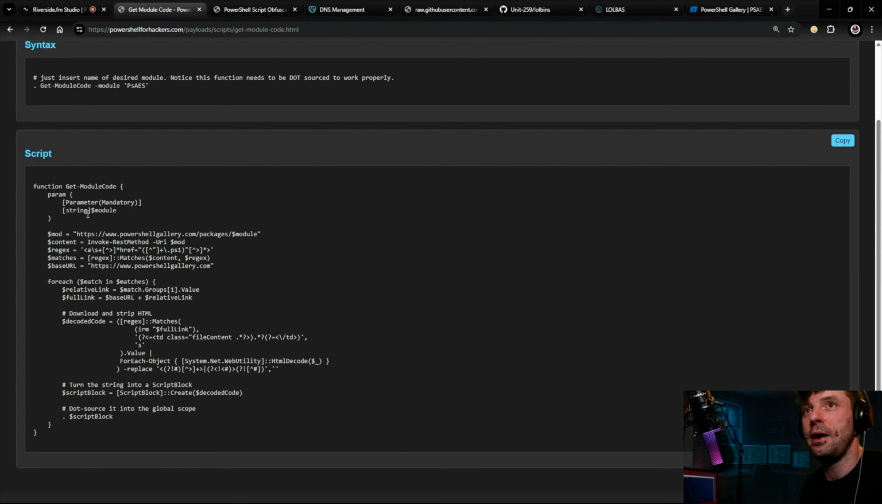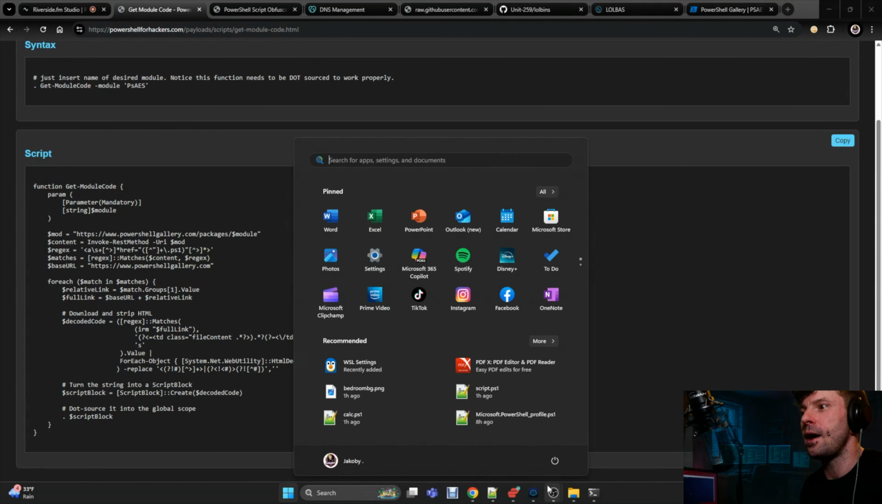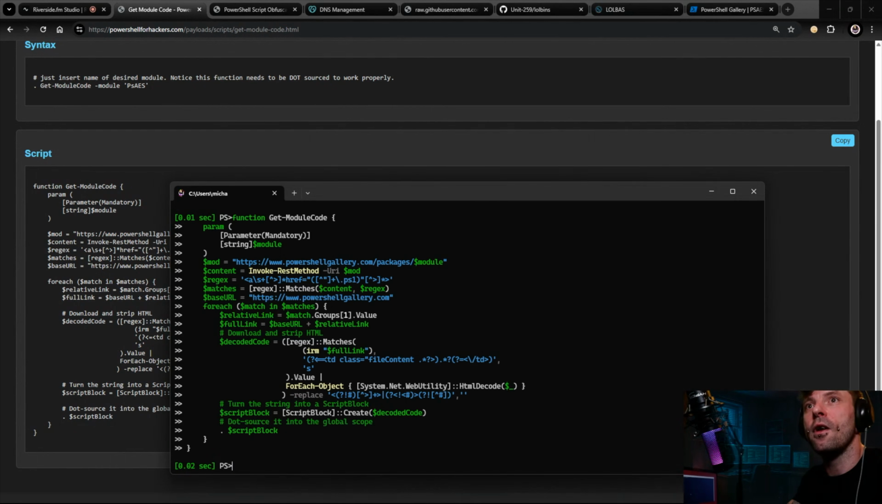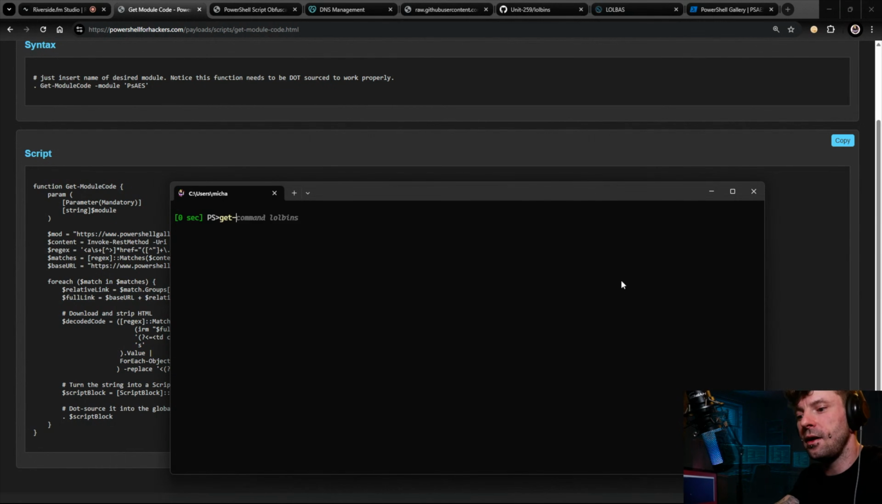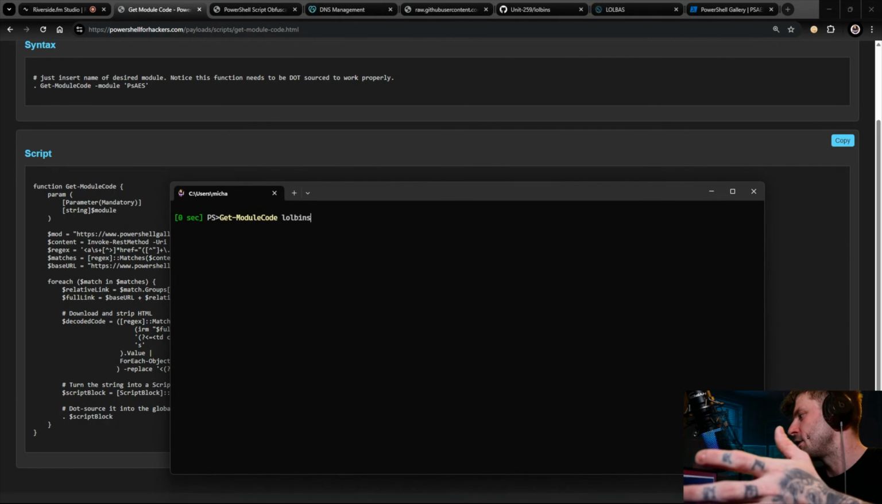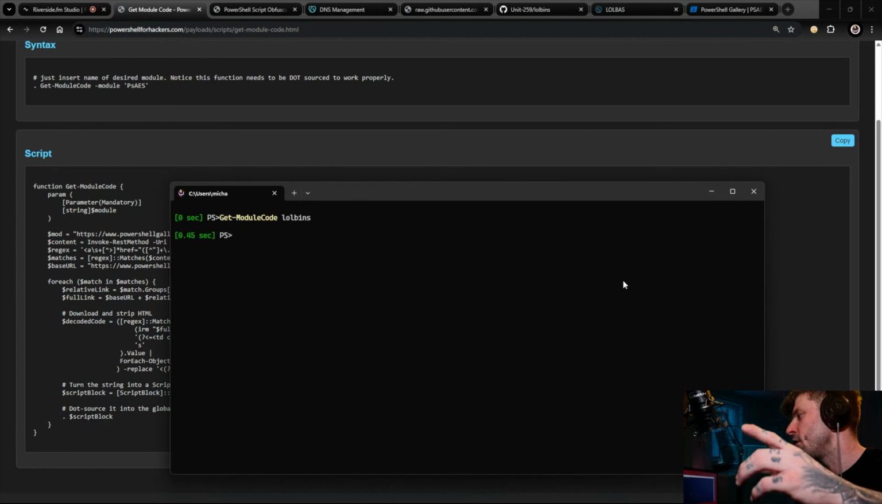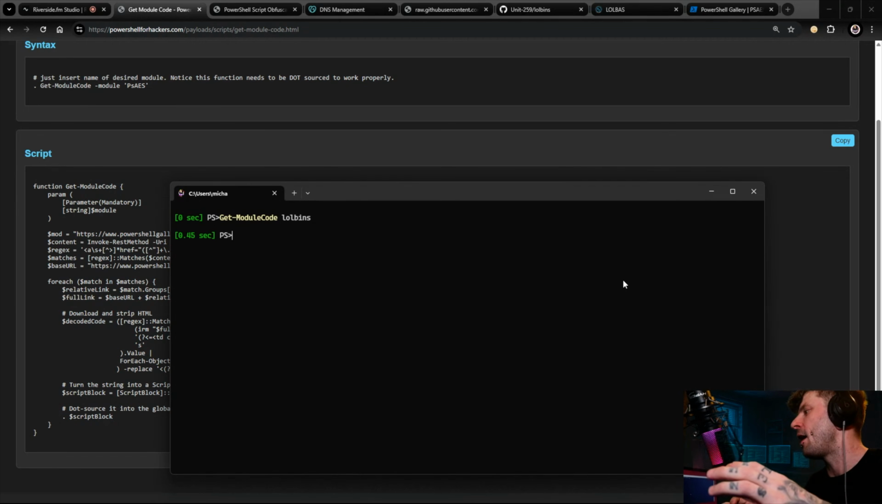So this particular payload right here, Get Module Code, if we copy that and we go back to our PowerShell window, we're going to go ahead and clear the screen. We're going to run that. Clear, get module code, and then we can run it on lobins, which is the specific module that we were just looking at.